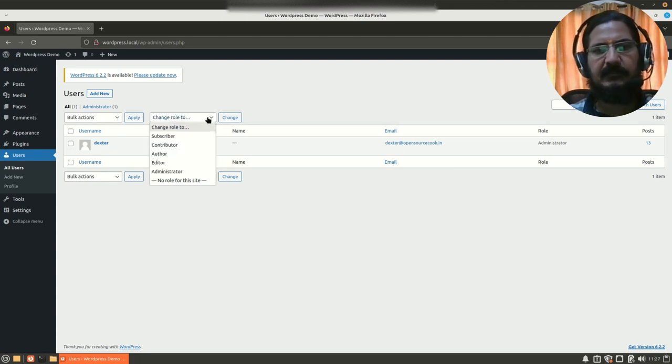So if we look at this place, we have multiple roles over here: subscriber, contributor, author, editor, and administrator. Now, administrator, we understand, is a person who can manage the whole website and even manage the users over here. And then there are some other roles. But the question arises, why do we need the roles? The idea behind roles is simple. We want to have access control. So access control basically limits the access to different areas of our website.